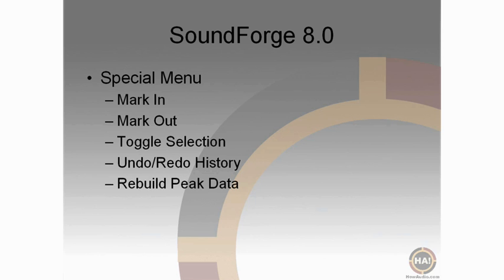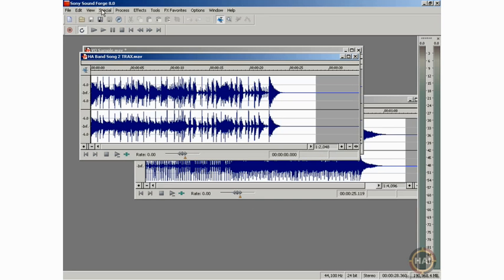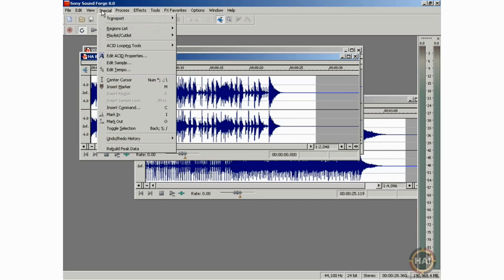Okay, rounding out the special menu, we've got Mark In, Mark Out, Toggle Selection, Undo Redo History, and Rebuild Peak Data. Let's dive in. Going further down the special menu, we come to Mark In and Mark Out.